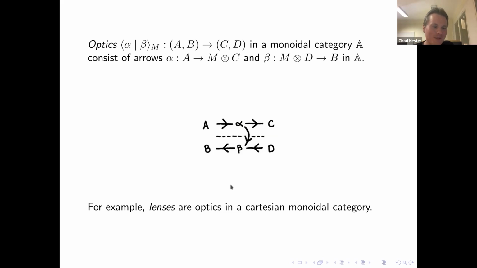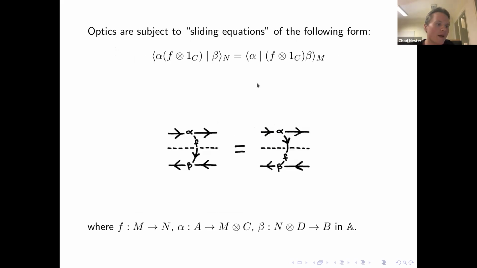And if you've ever encountered these, it's probably in the context of lenses, where lenses are an important kind of bidirectional transformation, and optics in a Cartesian monoidal category are what people call lenses. And we have to quotient these pairs of morphisms by these sliding equations to get true lenses, to get a category of them. Intuitively, in our lenses diagram, if I had something only on this wire that crosses the components in the first component, I could also have it in the second component, and that should be the same thing.